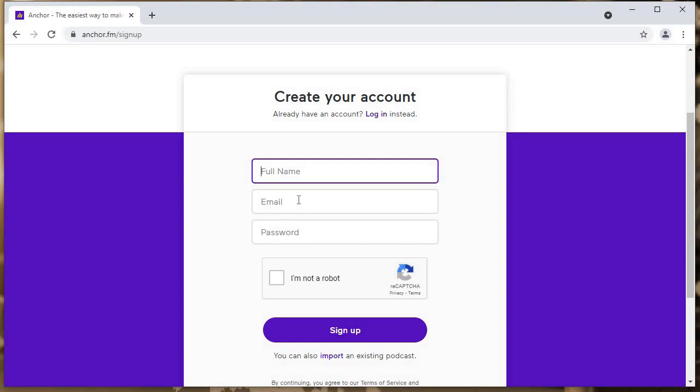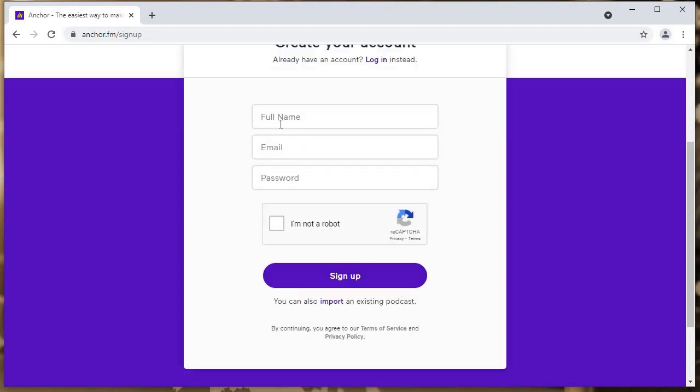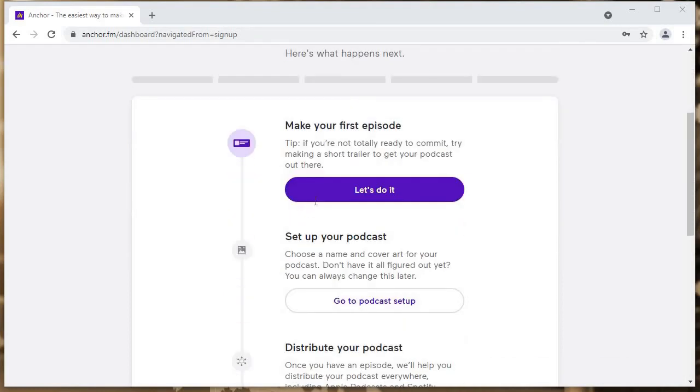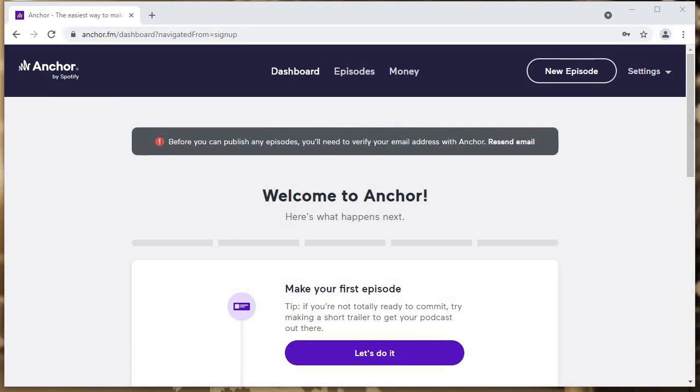Alright, I'm not going to let you watch me type in a password, so I'm going to skip this part, and I'll see you on the next screen. Alright, so I just hit sign up. It took me to this screen. Welcome to Anchor. So it's got a little walkthrough for getting your podcast started, but it's also telling me in this alert, before we can publish any episodes, we have to verify the email address.